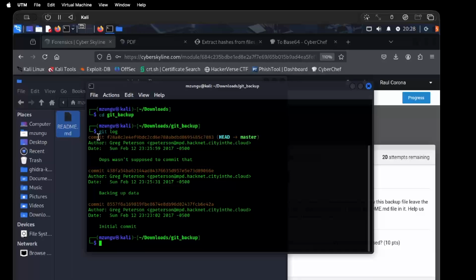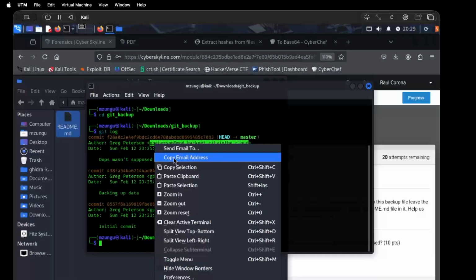Okay, so I didn't know the parameters. I knew there was a git command, I just didn't know that there was a log parameter. I guess this is a pretty easy one. So I'm gonna guess that this is the email address that they're looking for. Mr. Greg Peterson got hacked.